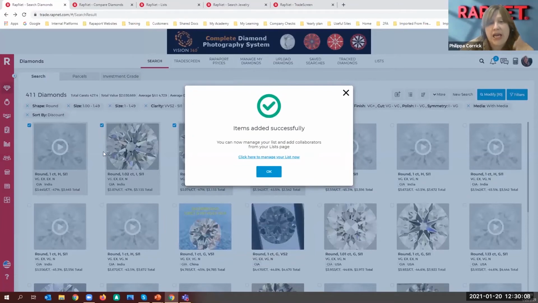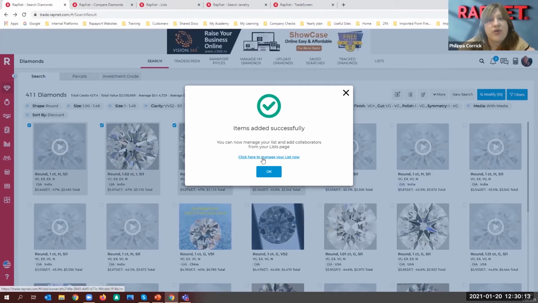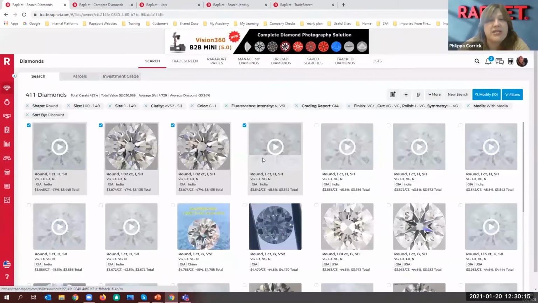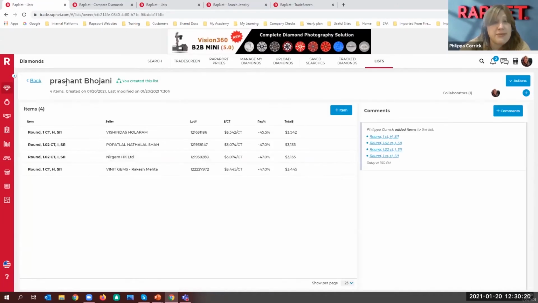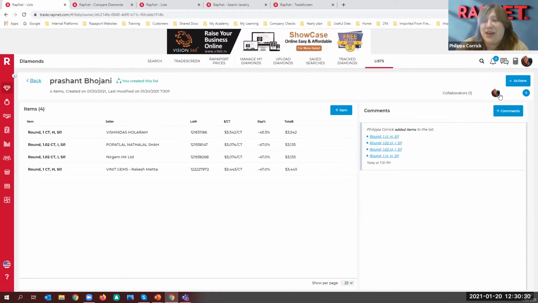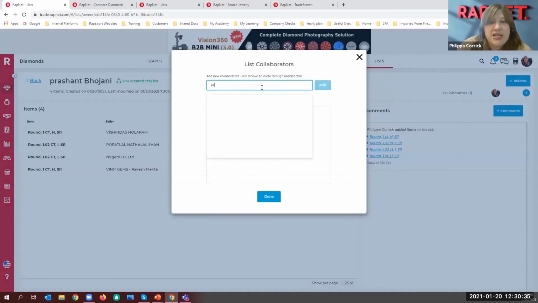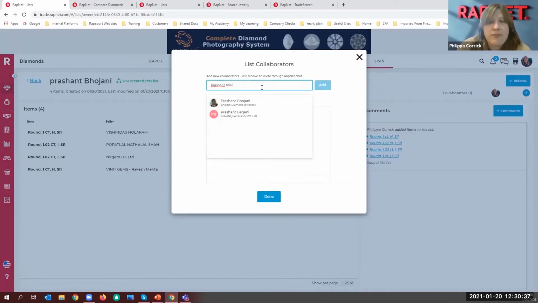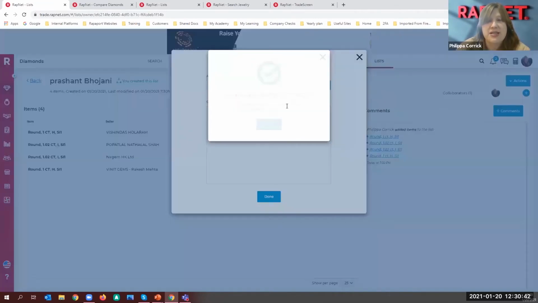Now at this point, I can either carry on working on diamonds or on jewelry, or I can click and go straight into my list. So let's click and go into the list and have a look at what we've got. So this is the list under Prashant. I want to start collaborating and working with Prashant on this list. So let me invite him to collaborate with me. You can see I'm just alone up here. So clicking on the plus icon, let's look for Prashant. And I'm going to invite him to start working with me on this list.